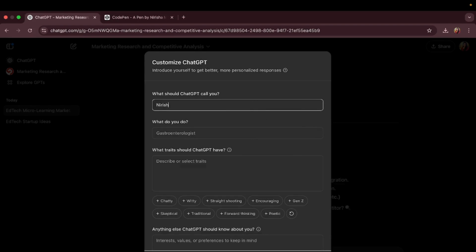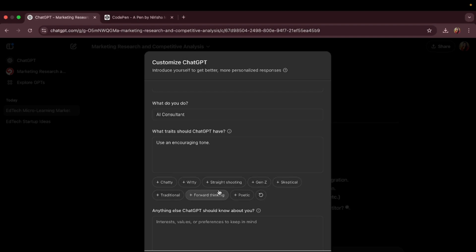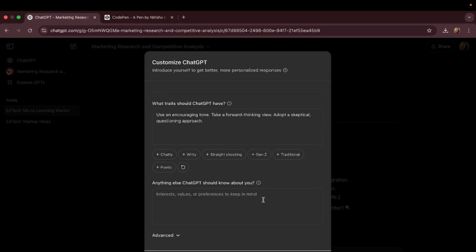For this, I will mention my name. You can give a brief background for yourself. And you can also specify what traits you would want your ChatGPT to have. This is more like personality traits for the AI that you're talking to. For example, you can say that you would want it to be encouraging, forward thinking, a bit skeptical also, and so on. You can use this accordingly as your taste. Lastly, you can also specify what you would want ChatGPT to know about you.